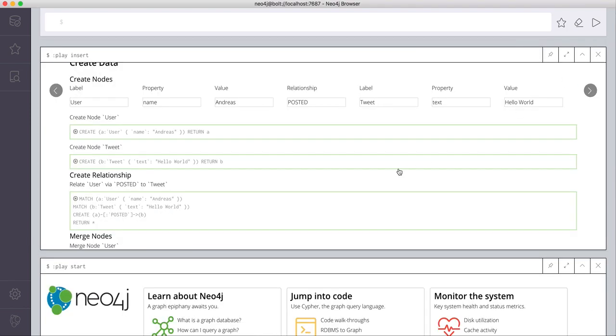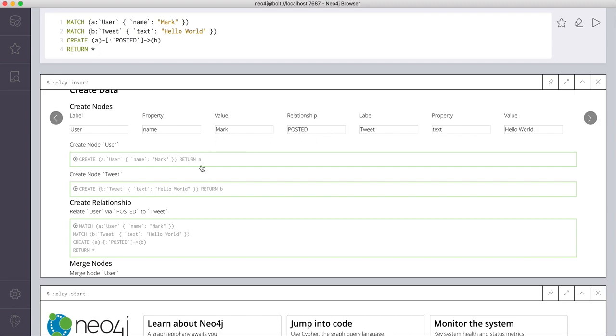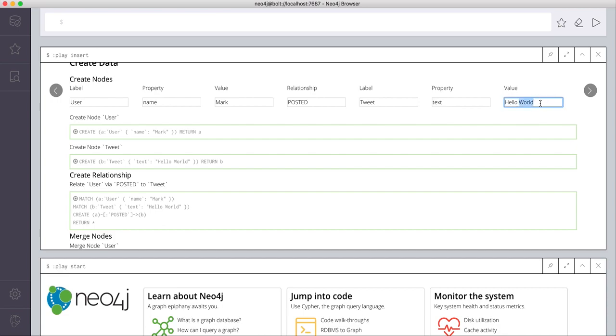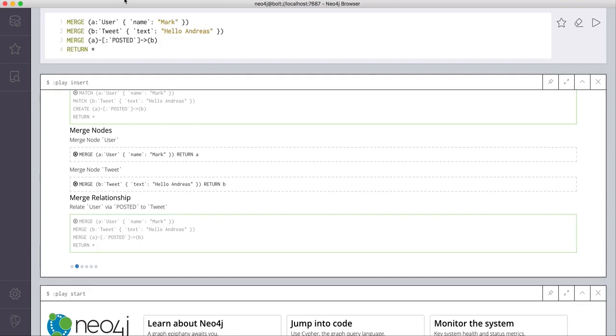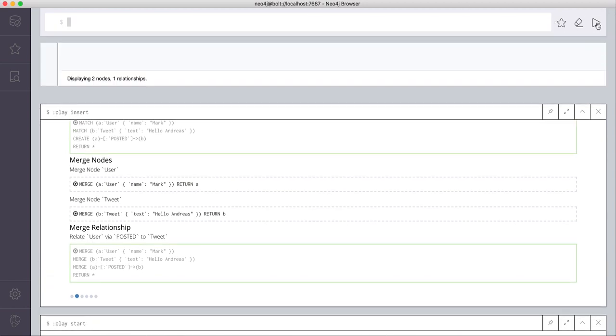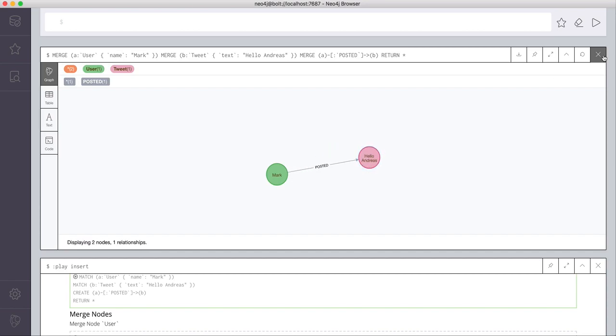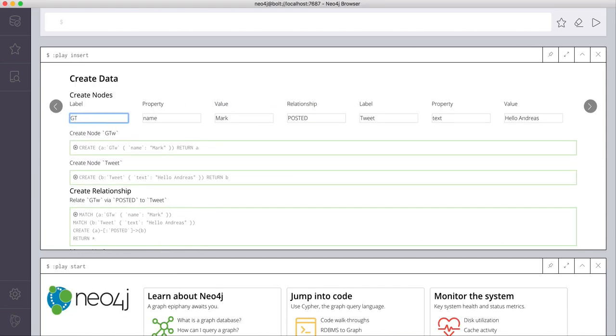Now, for instance, Mark created another tweet which said, hello Andreas. So we can create this tweet, and then create a relationship. But we could also scroll down here and say, find user Mark, get or create user Mark, get or create a tweet, and then get or create a relationship. So we can do it all in one. And the last thing that we wanted to do is to say the tweet with the text hello Andreas replies to the tweet with the text hello world.